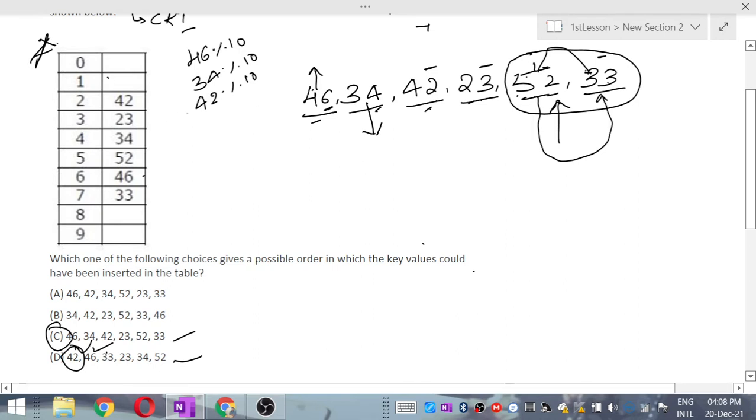Let us take that initially 52 is not there and 33 is not there; these two slots are empty. We inserted 46, 34, 42 and 23 without any collision or problem. Now, in place of 52 I'll write 33, and in place of 33 I'll write 52. I'll swap them and try to insert 33.